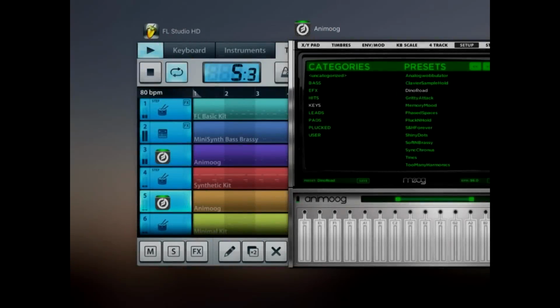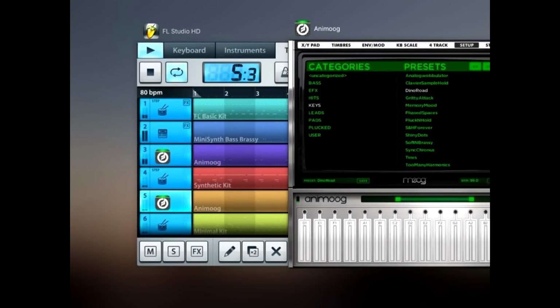Folks have asked me if I would use an iPad to compose music for TV shows, because I do compose music for TV shows, and I would say absolutely. I can definitely get an idea started, and this is how I would go about doing it.